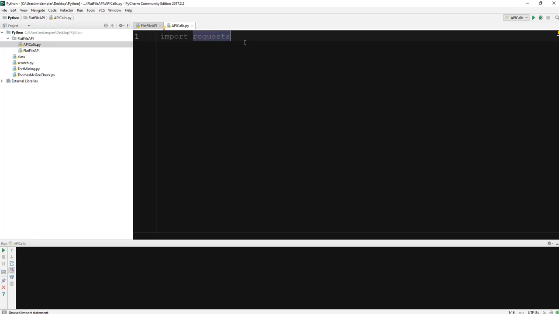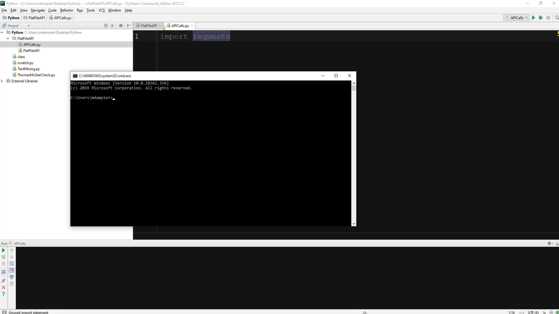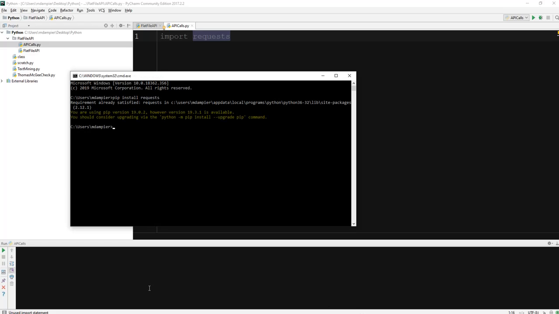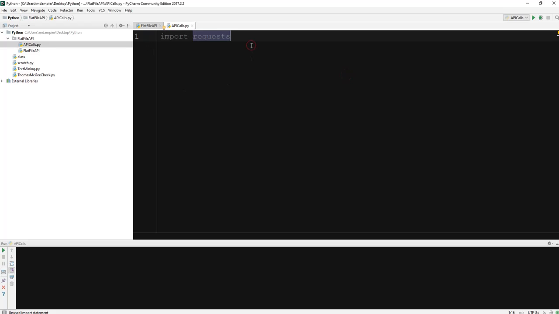So for starters, you're going to want to bring in the requests library. Once again, if you do not have a particular library, bring up your command line and use pip install requests in order to get this library. I've already got it, so you're going to see that it says I already have it available. So just make sure you install that first.